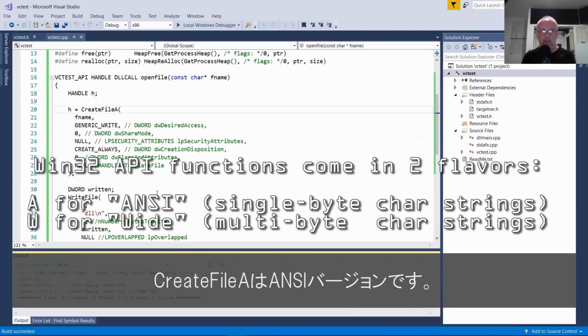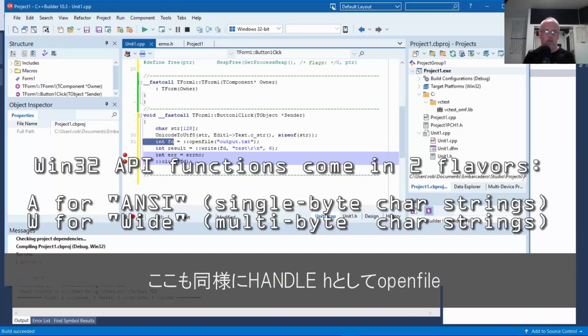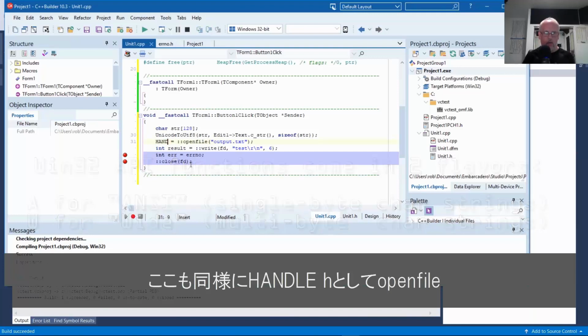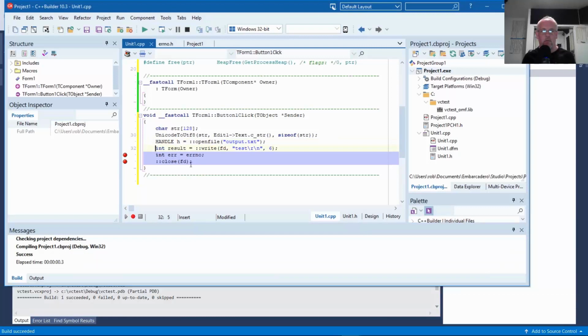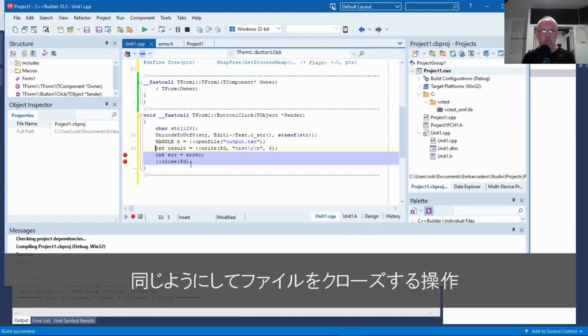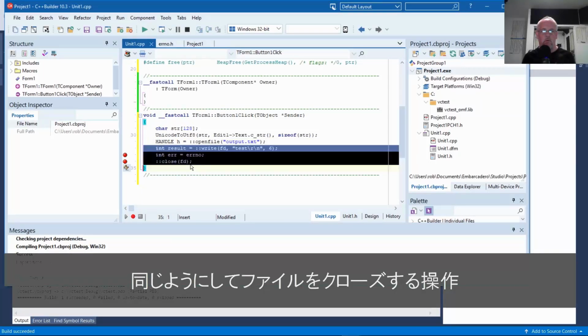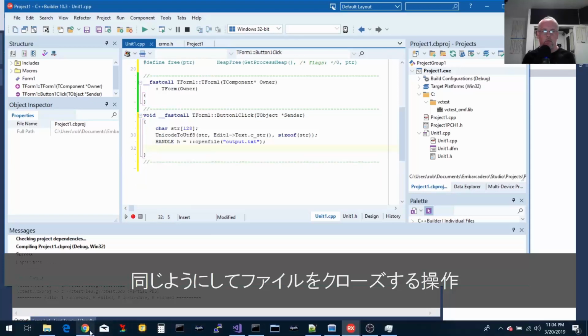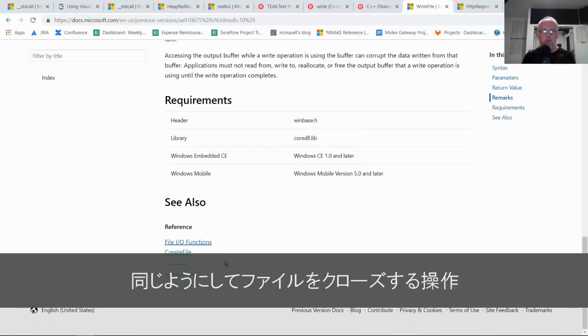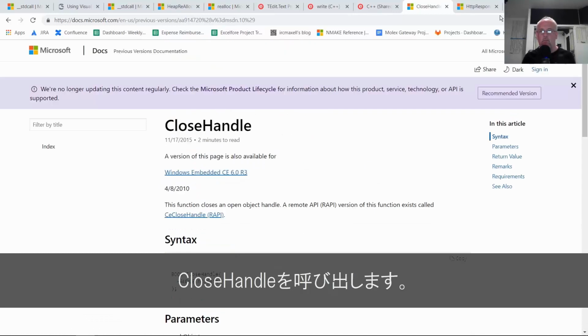CreateFileA, for ANSI. Yeah, it's going to say handle H, OpenFile. And then we should be able to do the same. Let's try that close file, close operation. CloseHandle.